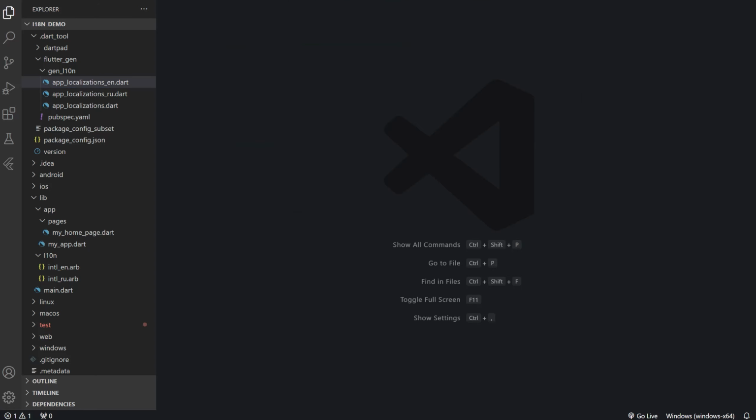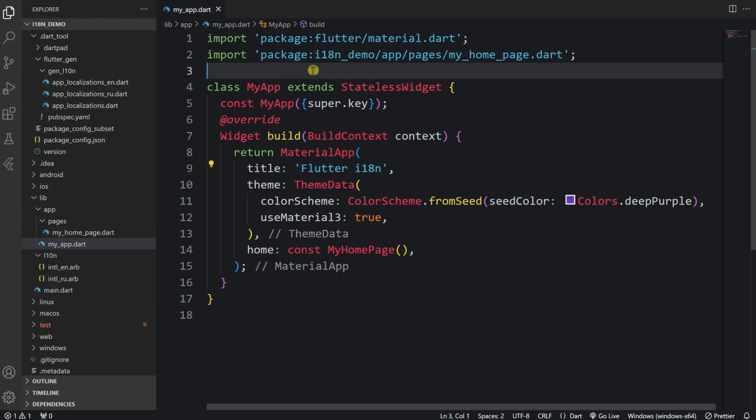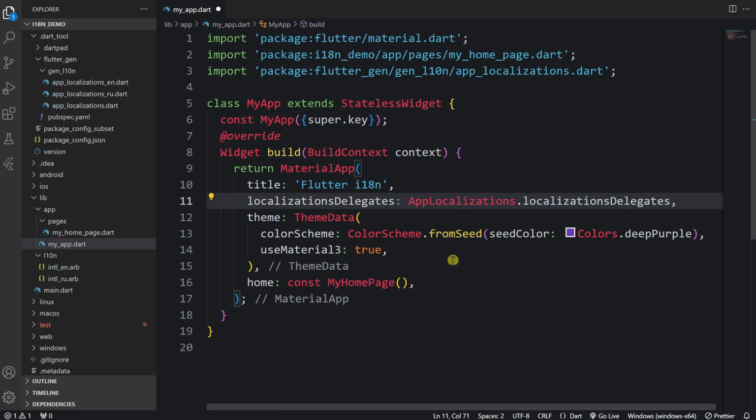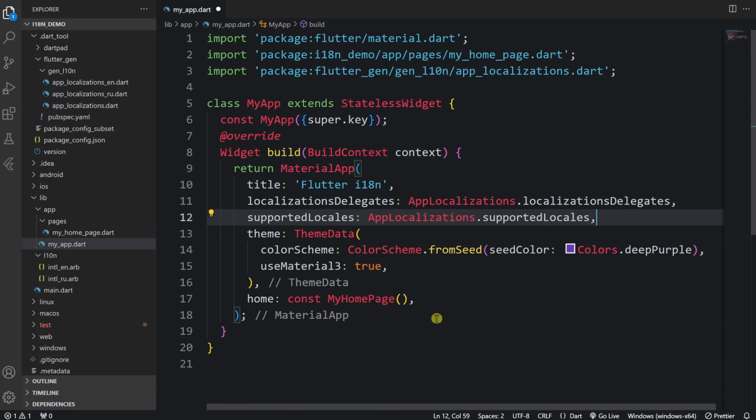Now the question is, how can we use these files in our application? Well, let's get started by importing this file inside my app in the following way. And I would like to add some information about these translations. So first of all, here let's provide localization delegates taken from this file. Also, it is a good idea to provide the supported locales.